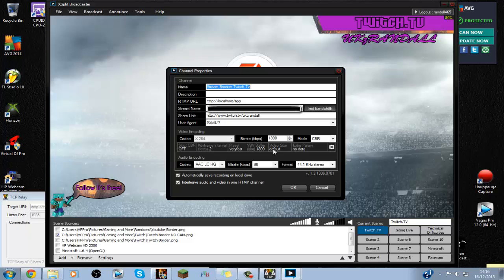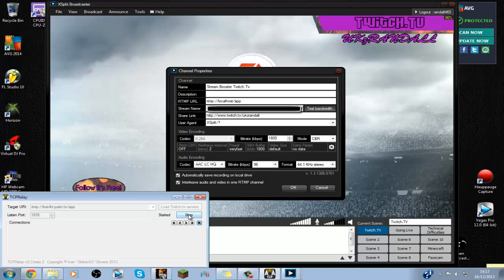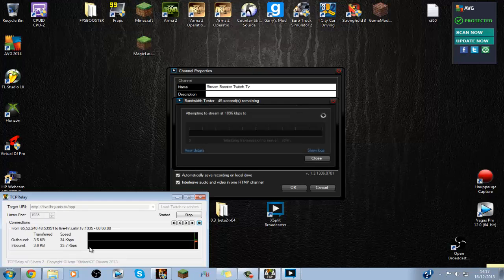And yeah, so we're going to try uploading at 1800 kilobytes per second. So let's go ahead and test this bandwidth location. We'll test this bandwidth. As you see, TCP relay is still started. Now, if you watch carefully, the green bars on TCP relay will now start showing. It says attempting to stream at 1,896 kilobytes per second. So while we wait 40 odd seconds for that to do, very long time to wait, but definitely worth it, guys. 100% worth it.